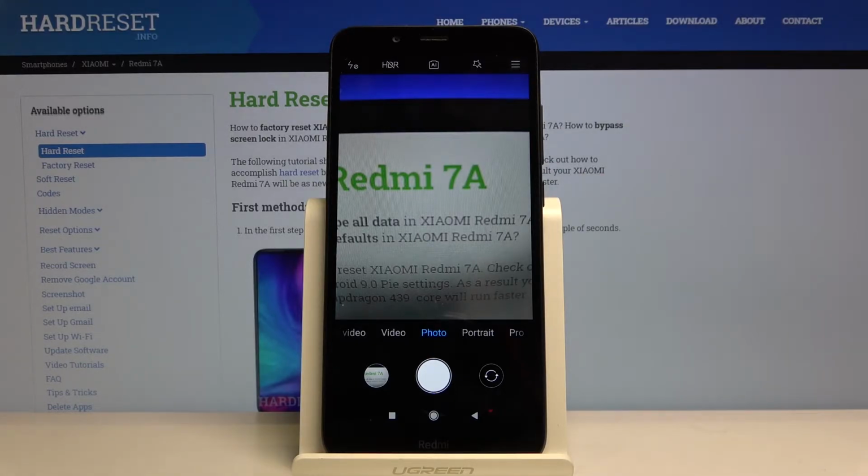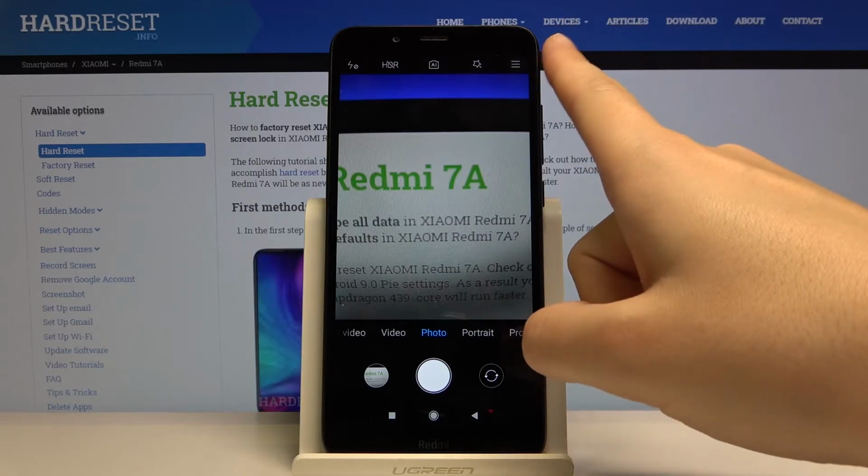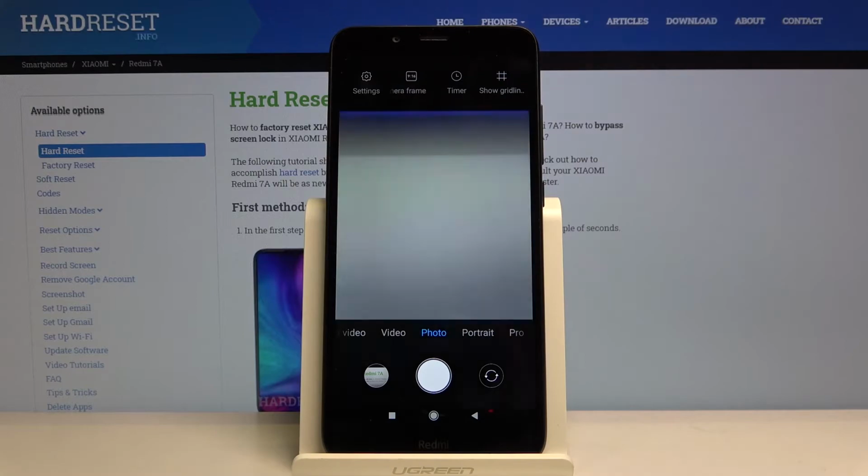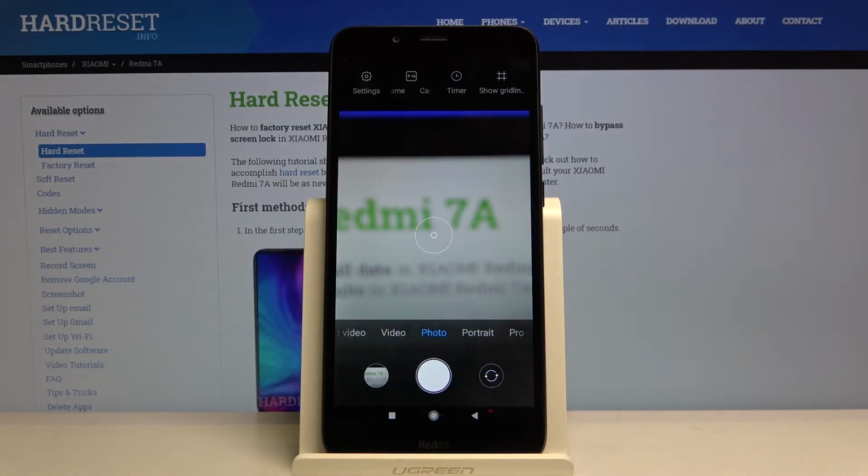So let's go to more options. We can do it by tapping on this button here in the right corner, and as you can see it gives us access to other settings, and for now we are interested in the second button here. This is the camera frame, so by tapping on this we can easily change the ratio of the picture.